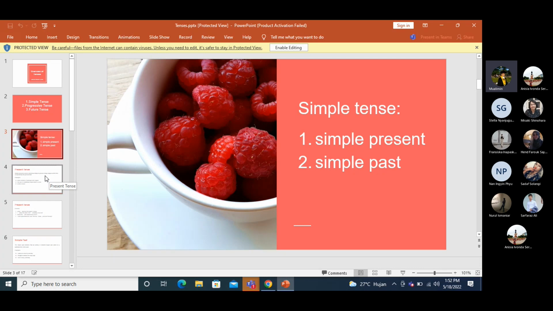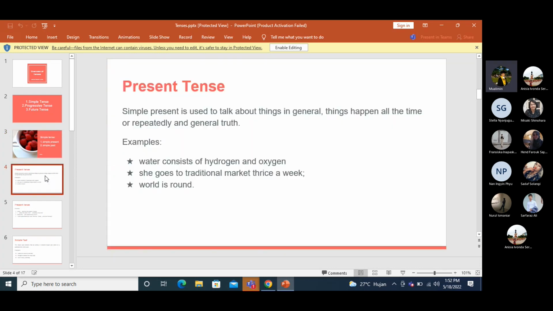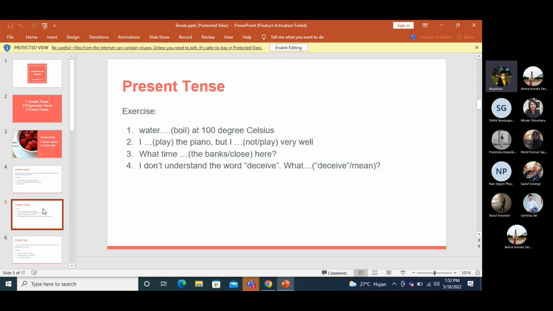And then this one, simple present tense. You have used the symbol here. This is one by one, right? Yes, sir. And here's another exercise, only for present tense, right? Yes, sir. It is easier if you use one tense at one time.